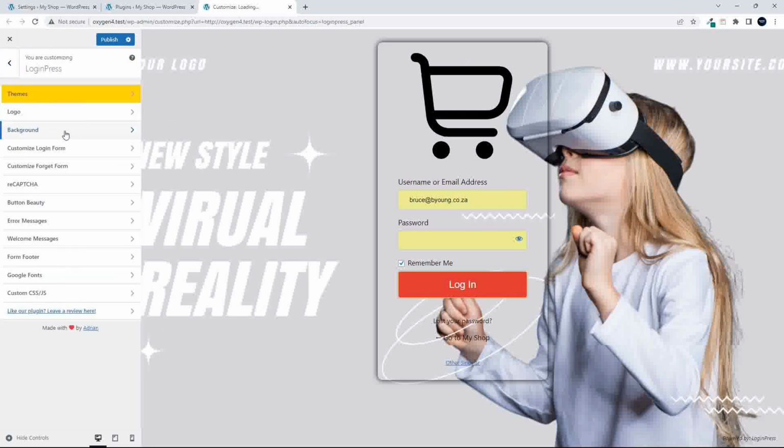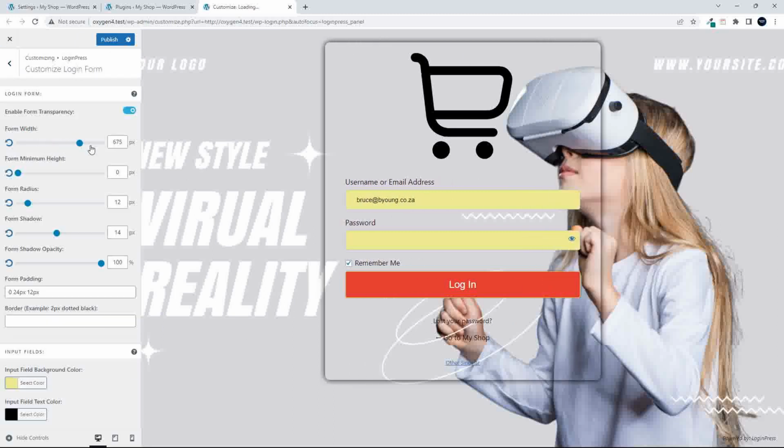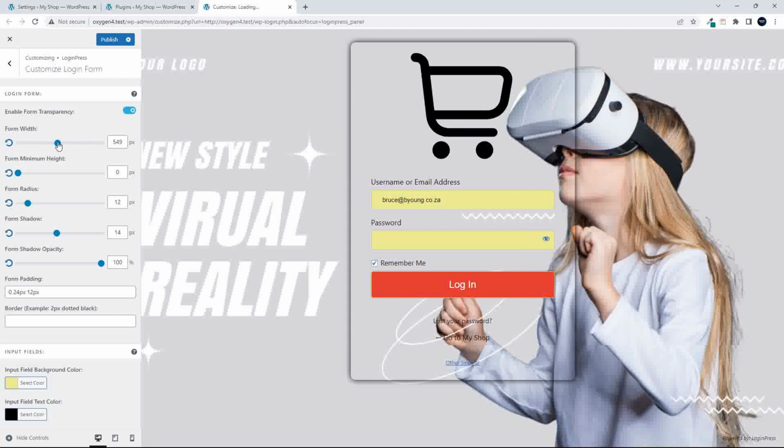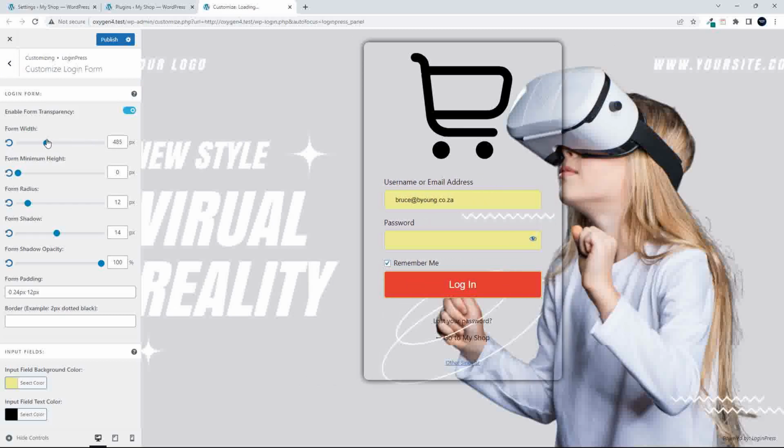So that's a win. When it comes to customizing the login form, you can make a nice wide one. You can keep it pretty narrow. It's up to you to find a comfortable width. And then you've got a minimum height. And you'll see the minimum height is pretty much the minimum height with all the items loaded. You can also adjust the radius of the form.